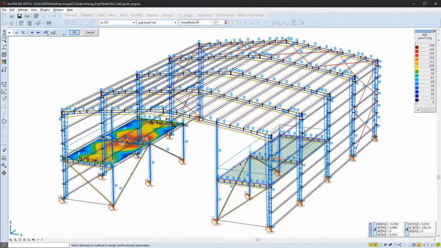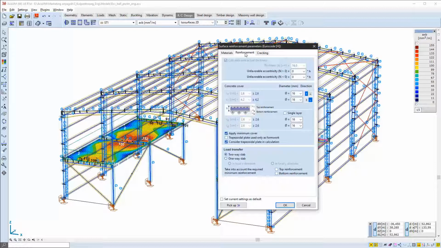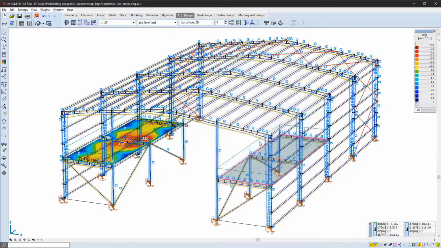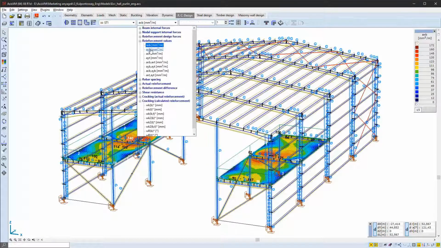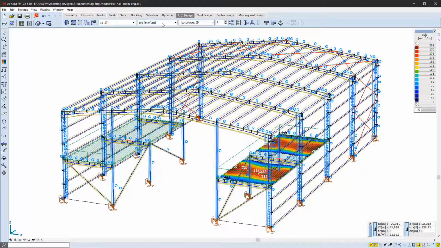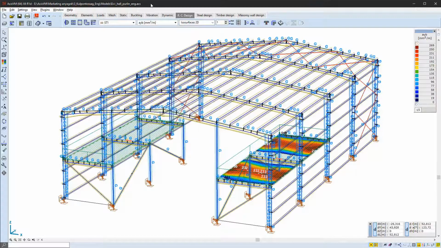For the other podium, we will use the same settings, but we will choose the option to not consider the trapezoidal plate in the calculation. After clicking the OK button, we have the same warning message, and you will see that choosing the y-directional bottom reinforcement, now we have reinforcement needed for this bottom direction.